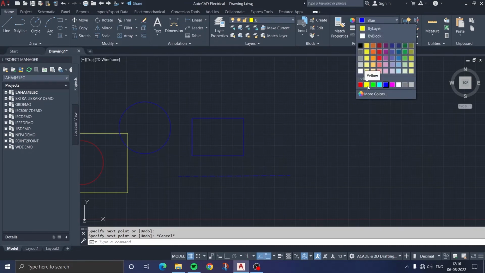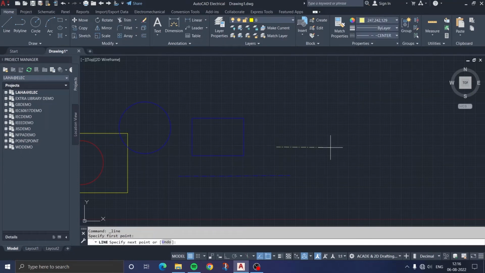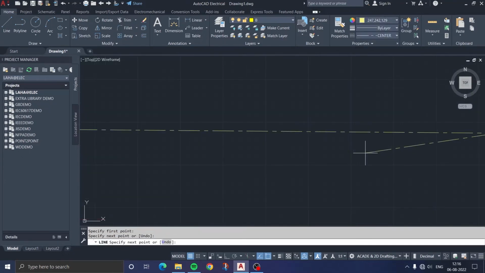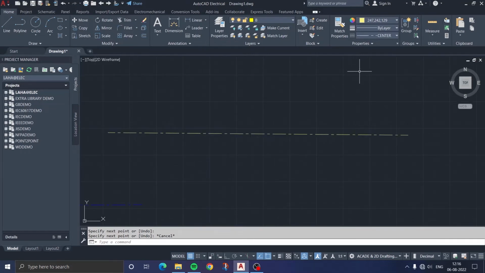I am going to change the color, then it will be prominently visible. Suppose I am going to select light yellow. Again I am making a center line. Now you can see the type of line has been changed. It is center line. Okay, so in this way, from this properties panel you are able to change the line color, type of line, line weight.